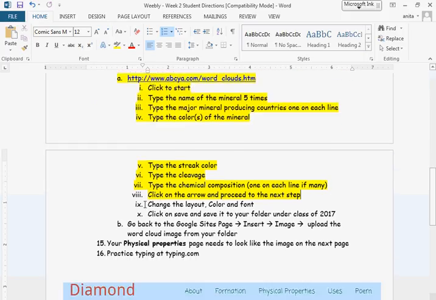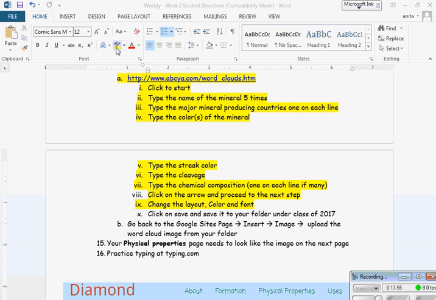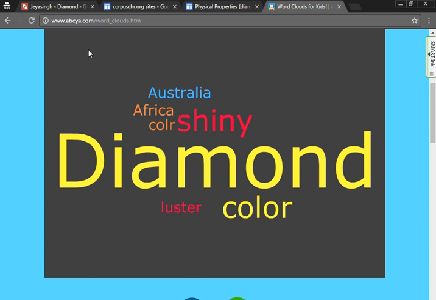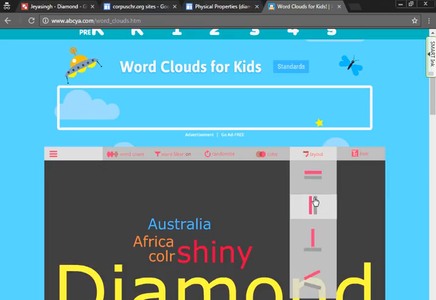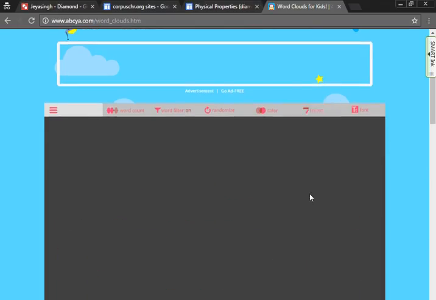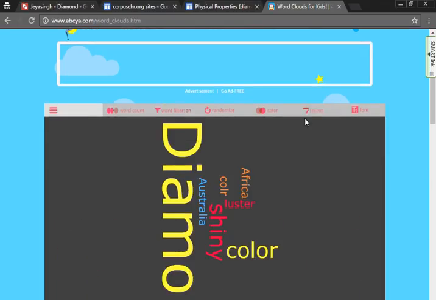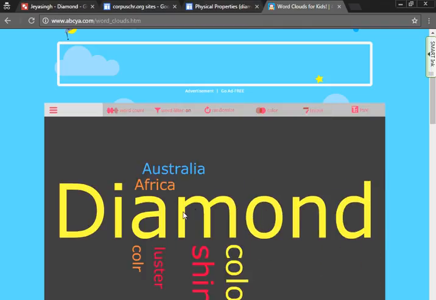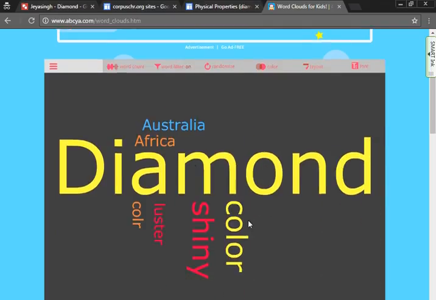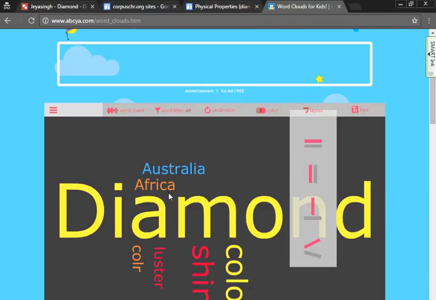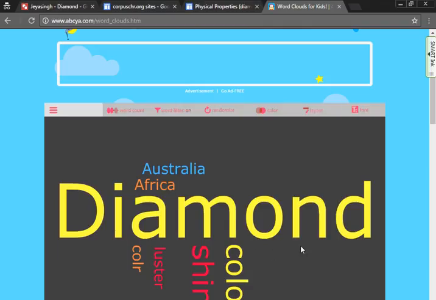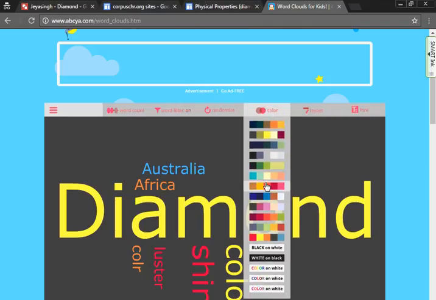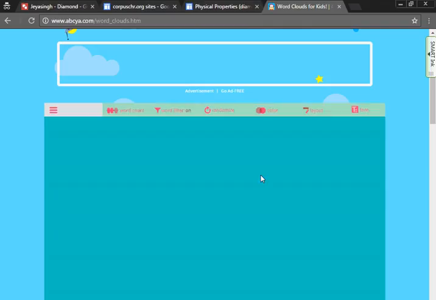Change the layout, color, and font. So you will go to the layout and you can change the layout if you want. See, I remember how Mrs. Jasing showed you. I typed the diamond word 5 times. That's why it's like huge. If you want, you can even have your first name and your last name typed. Change the color. Pick any color you want.